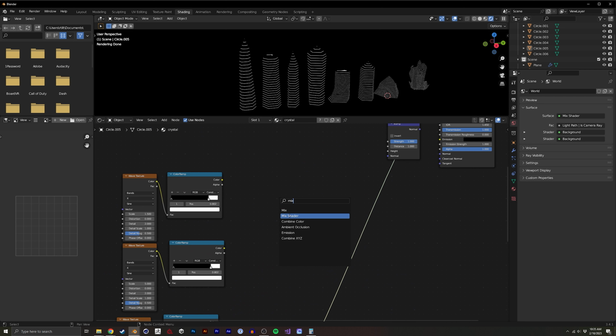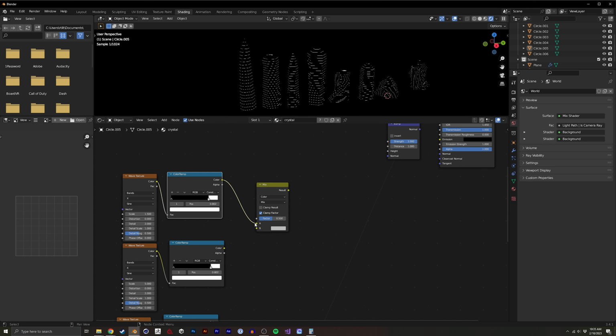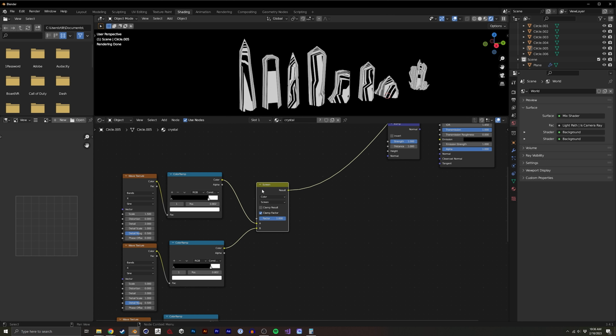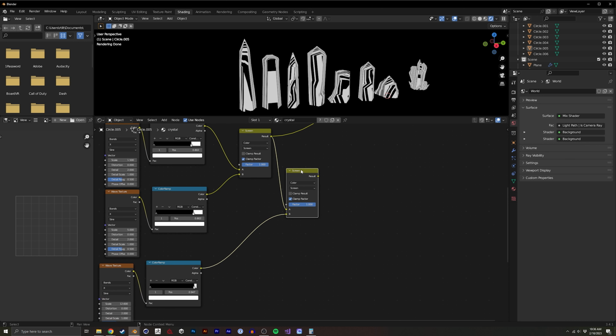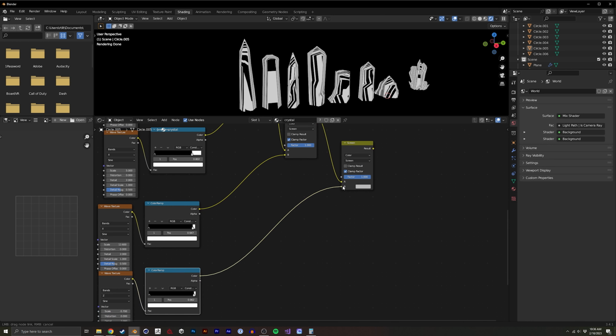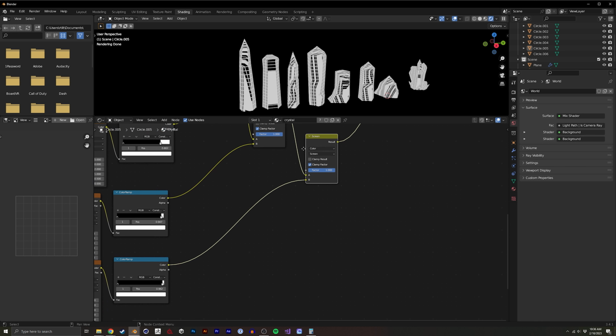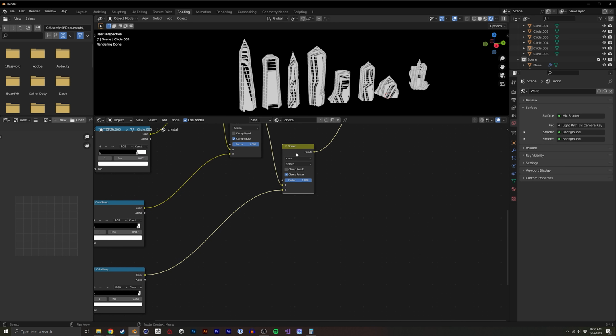So I'll do a mix shader. Mix color, which is now just the mix node. We'll mix them like this. And we're going to set this to screen. So this is what we get with that one. We'll do this over here. This over here. And we'll do one more.